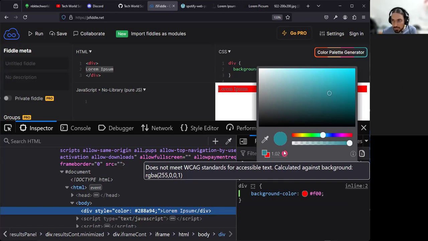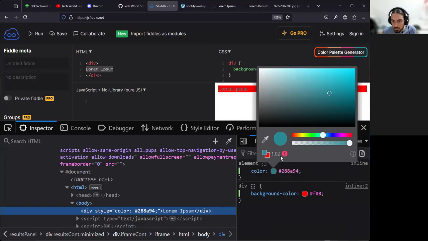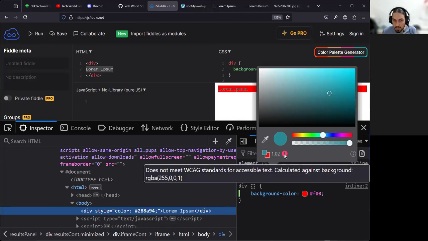What this means is it's comparing the text color with the background color and defining the contrast ratio. The contrast ratio will tell you if it's good to read or not. The higher it is, the better it is for you to read the text in that background color. Right now it's 1.02, that's pretty bad. So you want to strive for a higher level so that it can match or surpass this standard for accessibility.